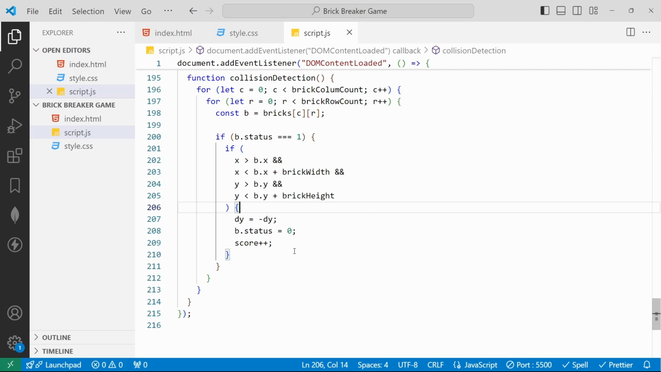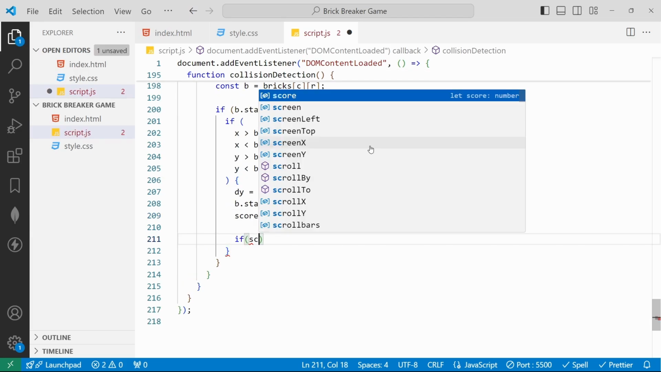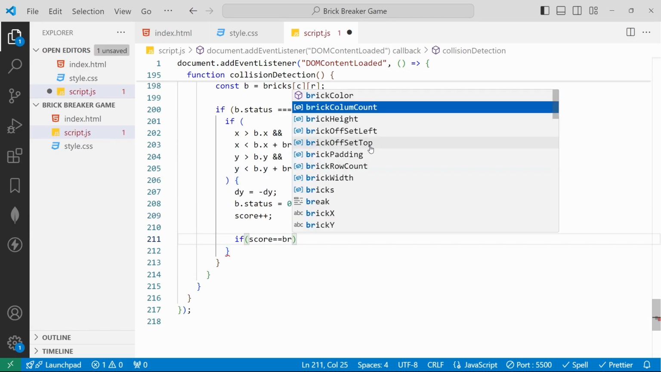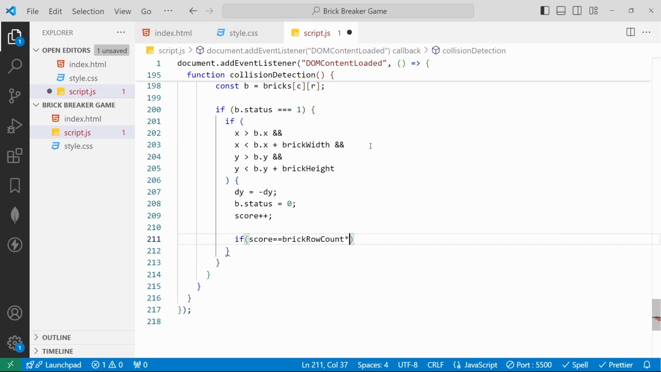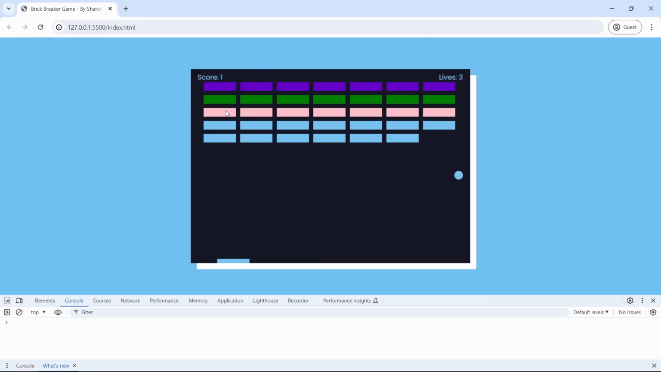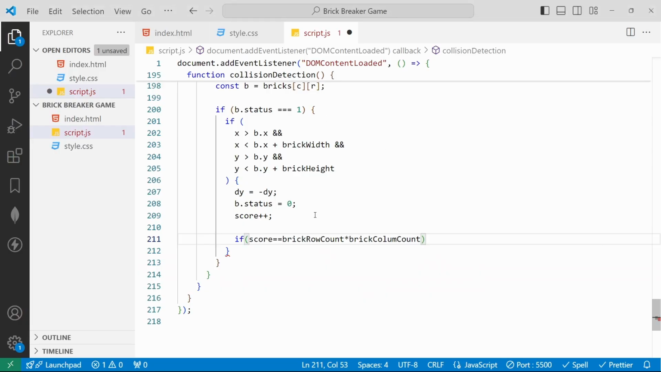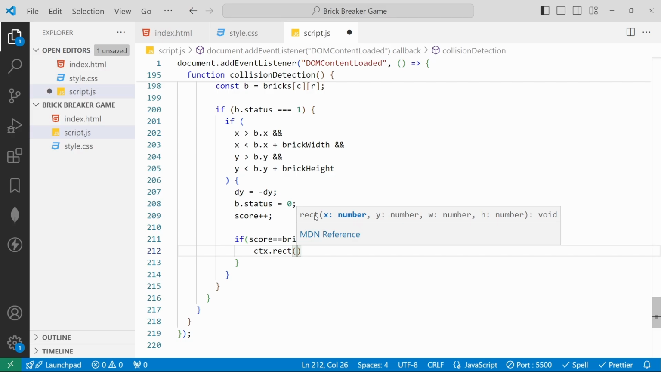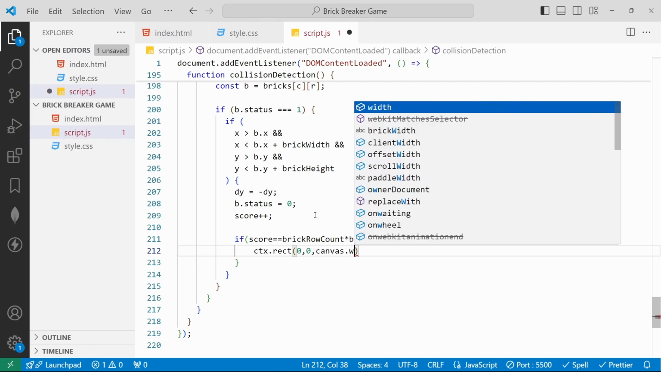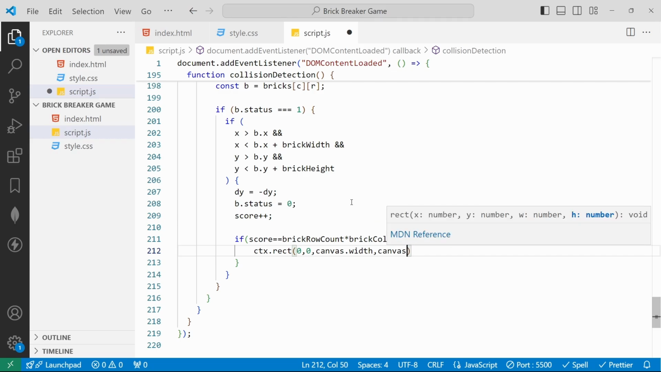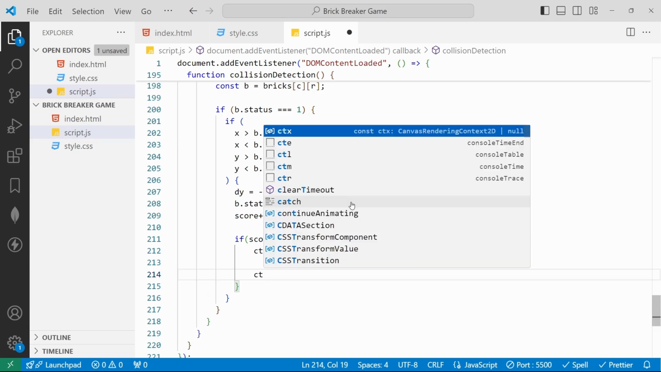For that, first here we'll check if score double equals brick row count into brick column count. Here we have a total of 35 bricks because we have 5 into 7. So if the score matches 35, then we'll display the congratulations message to the user. Before that, we'll reset the canvas with 0 and 0, canvas.width and then canvas.height. Then we'll add the text from here.